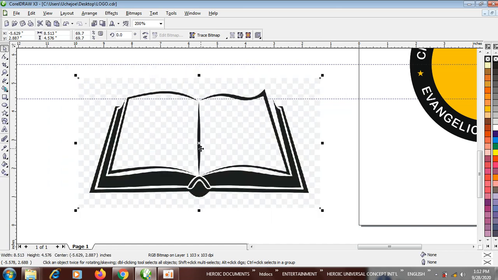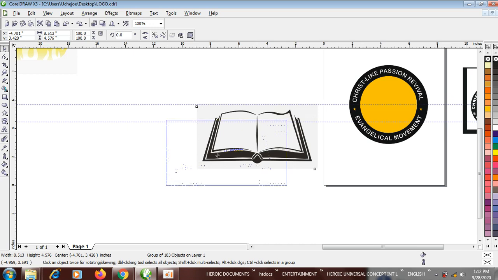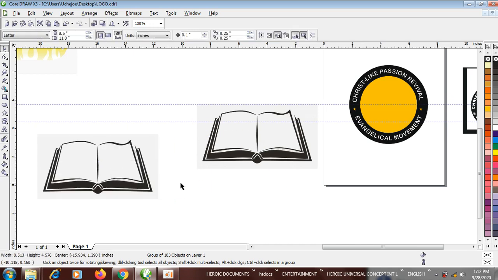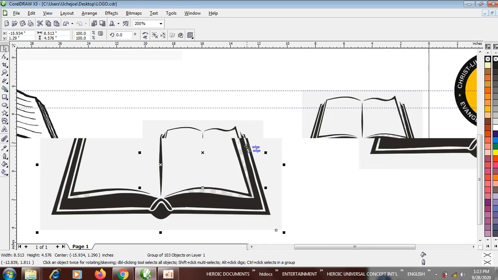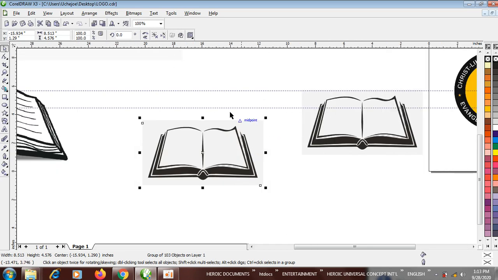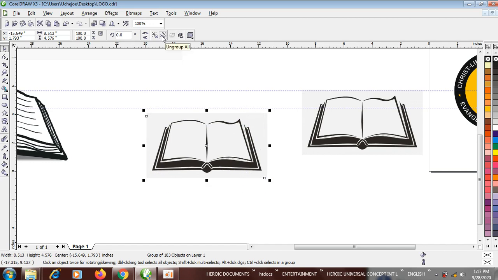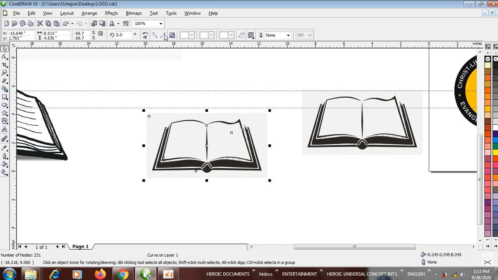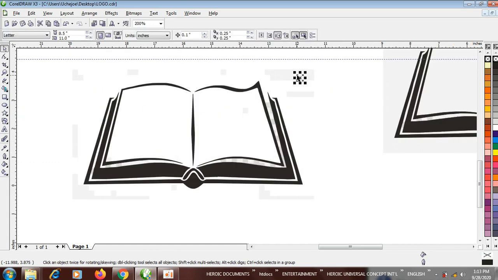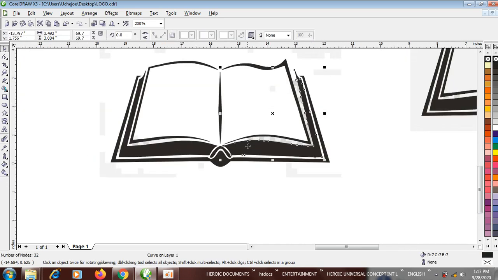Oh, sorry, quick trace didn't get it right. Let me undo it. Let me see what quick trace got. Okay, quick trace got it. So let me see if I can separate them and see how it's going to be. I just ungroup so that I can separate and see what quick trace got for me. All right. Okay, quick trace was able to get it.